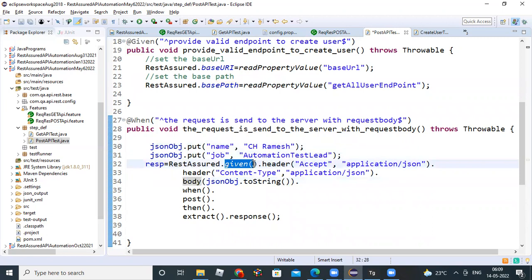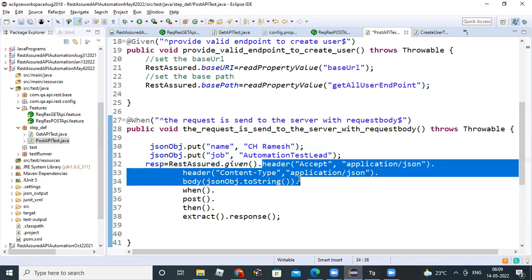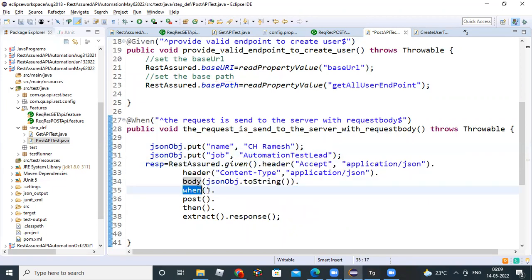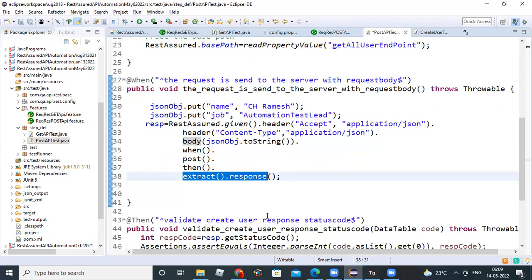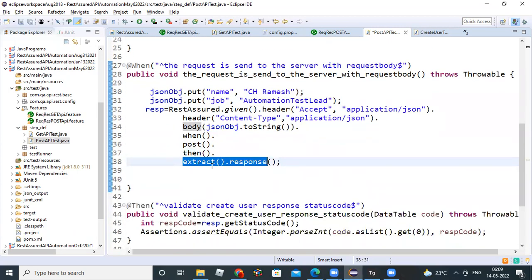The given part I told, right? You can give headers, query parameters, request body, and all authentication, all you can give in the given part. Then the when part is the actions, right? When means actions. So in the when part we are doing a post action. Then the then part is your validations. This is just sending the request to the server and getting a response here.